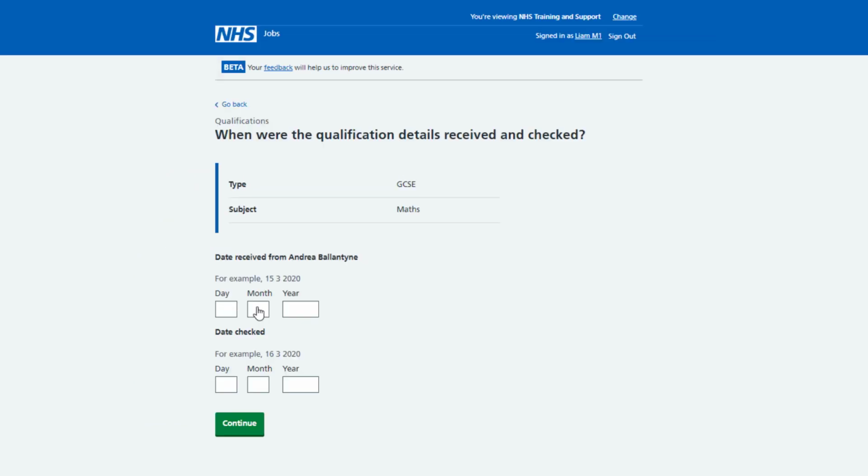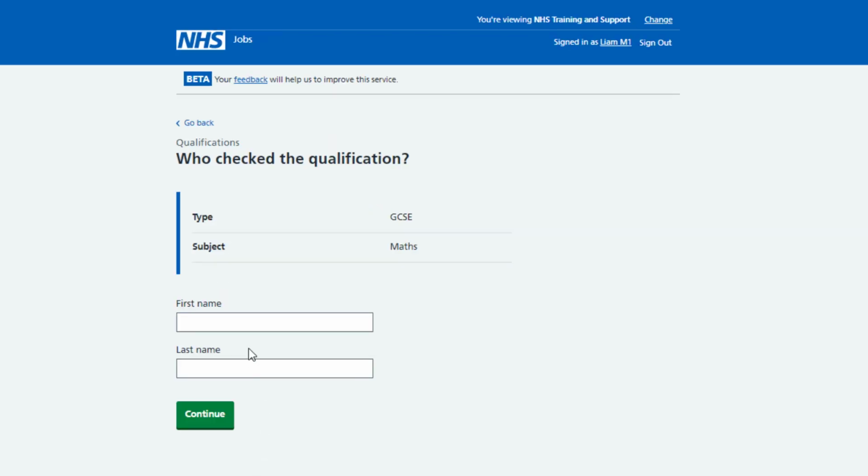You're asked, when were the qualifications details received and checked? In the date received, day, month and year boxes, enter the date. For example, 15/03/2012. In the date checked, day, month and year boxes, enter the date and select Continue. You're asked, who checked the qualification? In the first name and last name boxes, enter the name and select Continue.